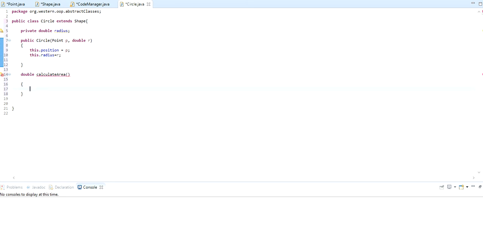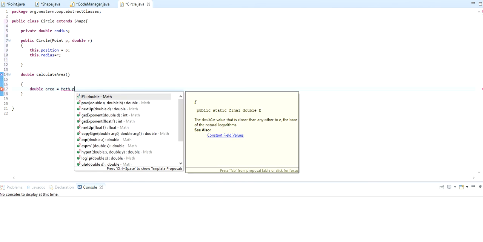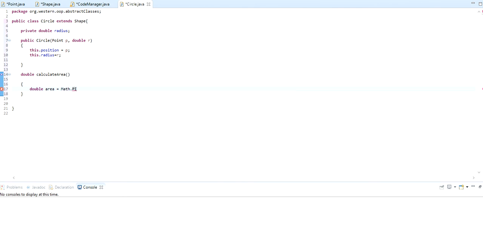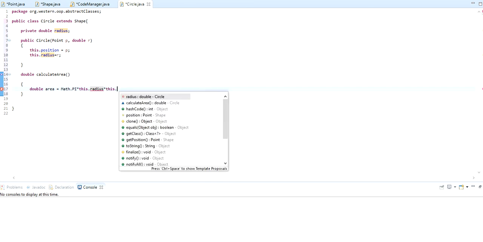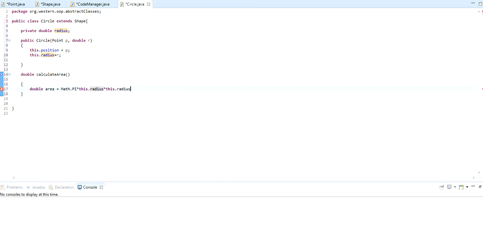And in the calculate area, just from the math, or the geometry, we know that it's pi multiplied by the radius squared. So we can do it like that: radius multiplied by radius again. Then we will return the calculated value of this area.